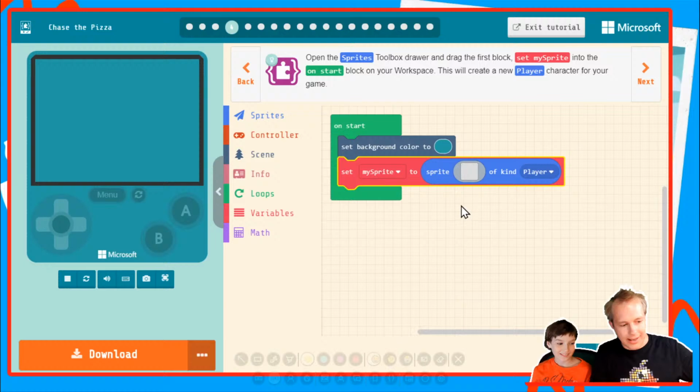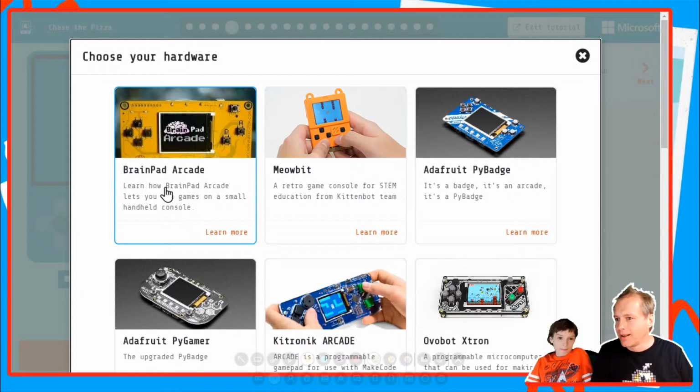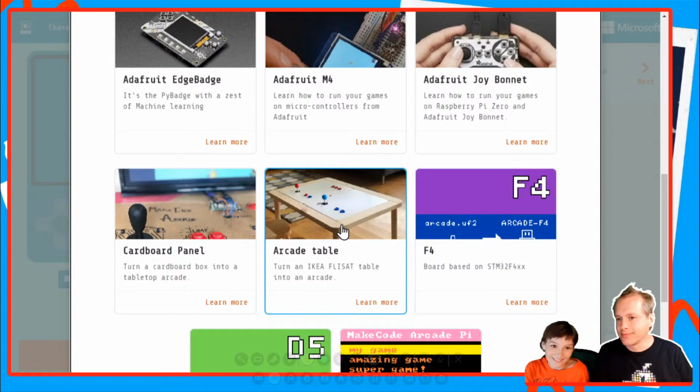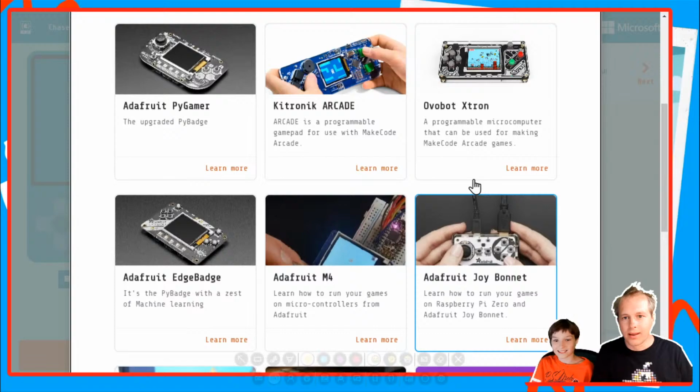The Pi Gamer. If you click on the download page, you can see all the choices of the hardware you can make. You have an arcade table that you can make. You can build it from parts, which is really cool, or you can buy an arcade kit and build it. This was in cardboard or in a table. Cool. There are a lot of options to play these games on the go. Great question.